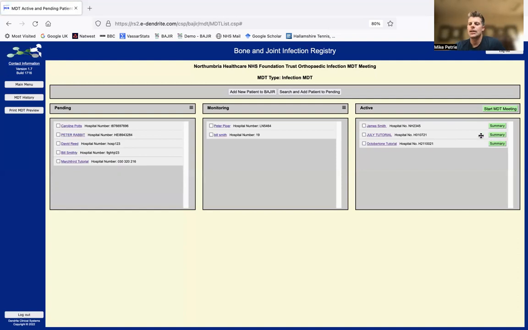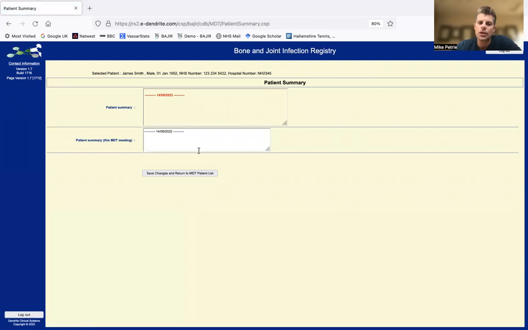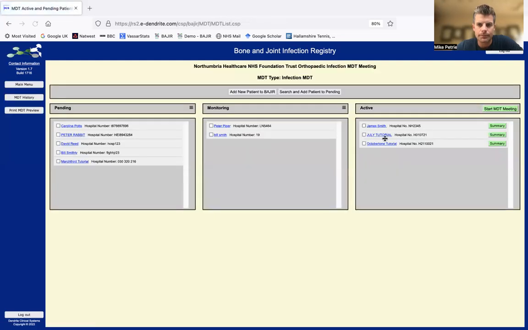Now there is a summary checkbox, and that is because if a patient has not previously been discussed in an MDT meeting, then there is no summary of information for that patient to be circulated prior to the meeting. And so we can say that this patient is a new presentation of chronic left hip PJI, and any reasoning about why they're to be discussed at this meeting can be added to the summary.